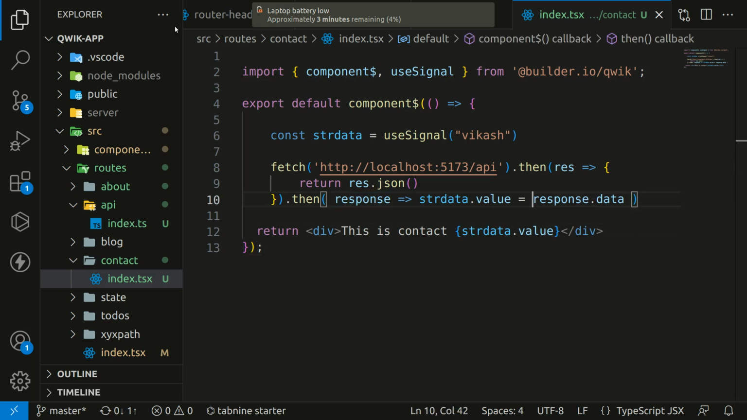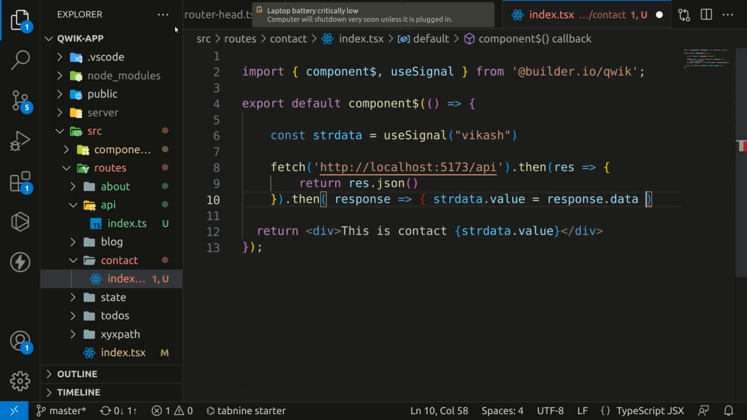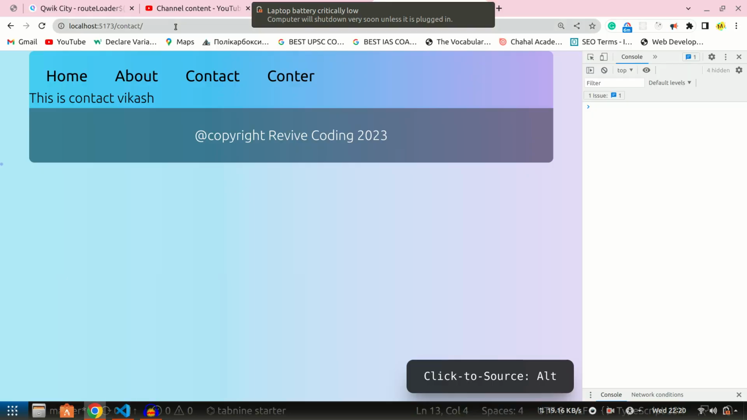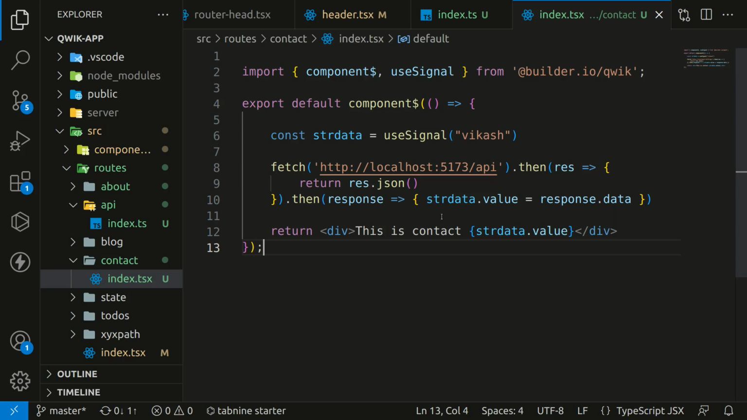Okay, maybe the reason is strData. Maybe the reason is I should wrap this into this. Maybe, I don't know. Is this going to work or not? Let's refresh this once again, and my battery is also getting low. It's not an issue, I just have to put it on charge. Let's bring the charger to my laptop. Great. And after doing this, I am thinking that I am facing some issue while trying to update this useSignal or this state.